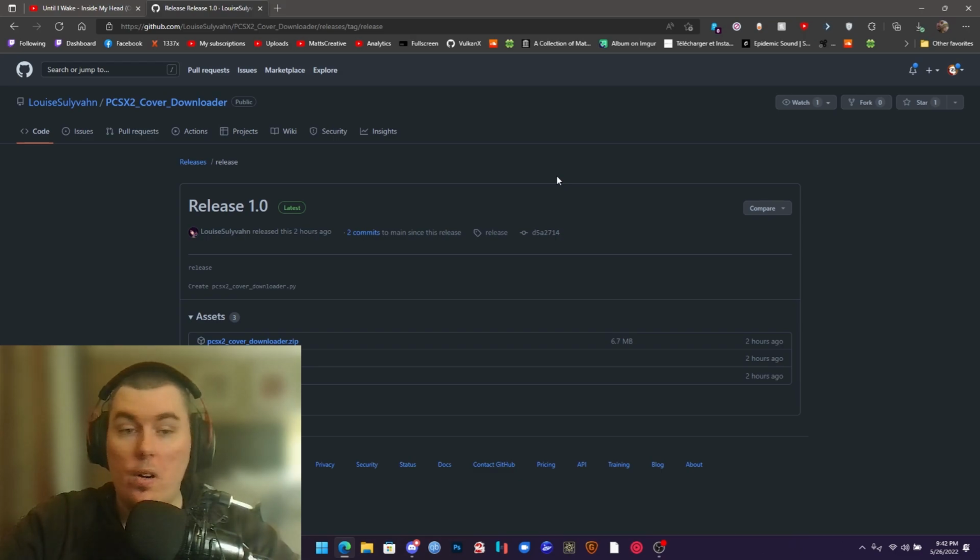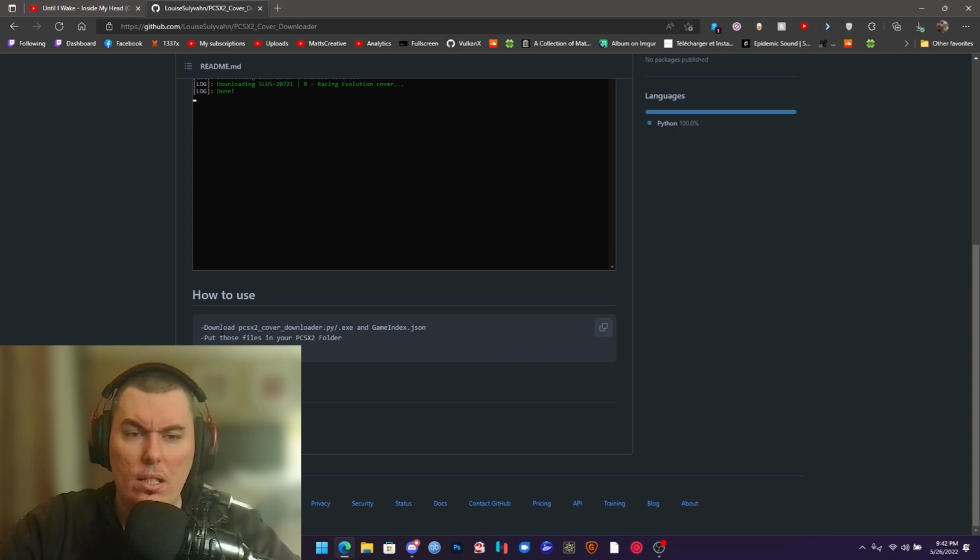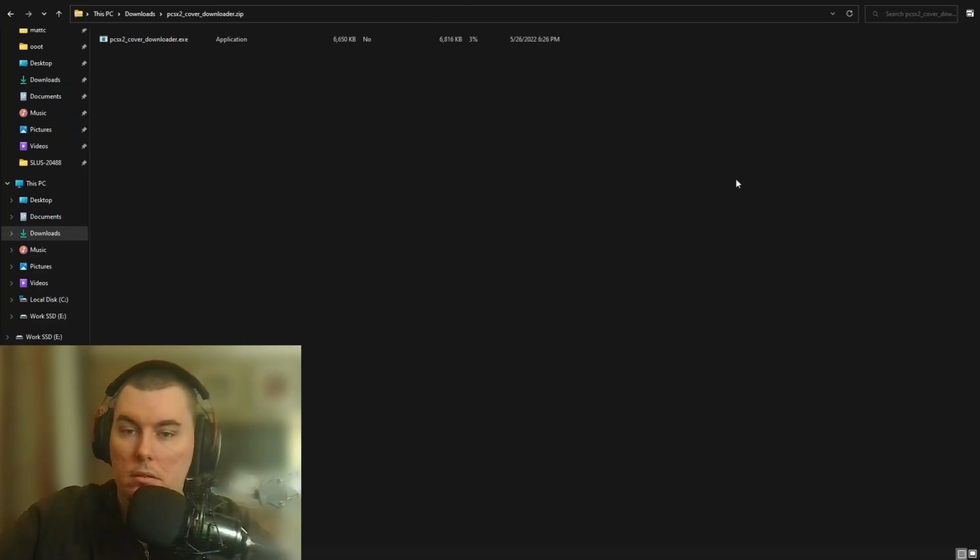So the instructions are as follows: download these files, then extract the files into the PCSX2... what did it say? My bad. Download cover downloader py and extract the game indexes, put those files in your PCSX2 folder and run the thing. Okay, I think I could do this, but there's a problem. The drive I have my stuff on is not hooked up, so I gotta do that.